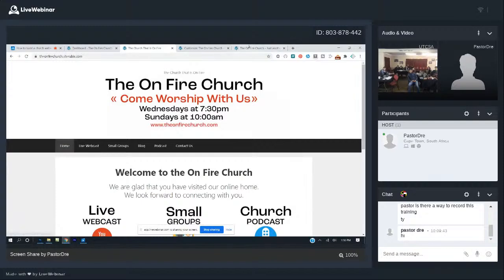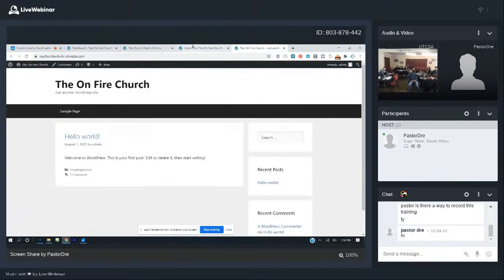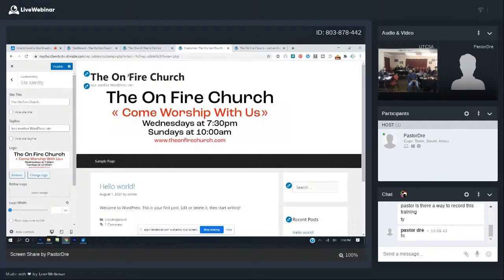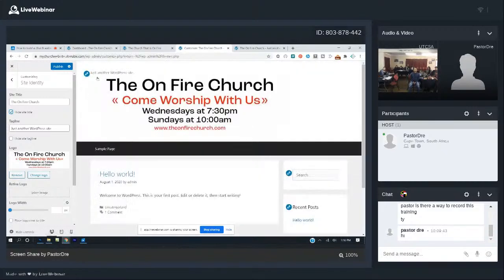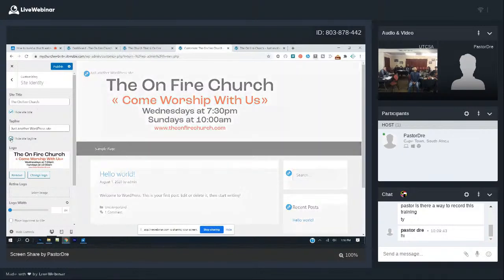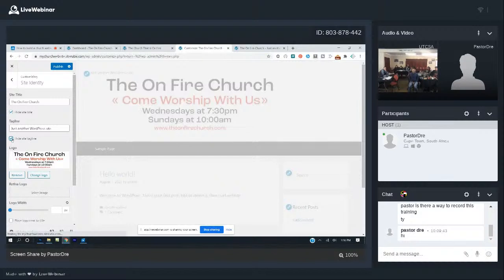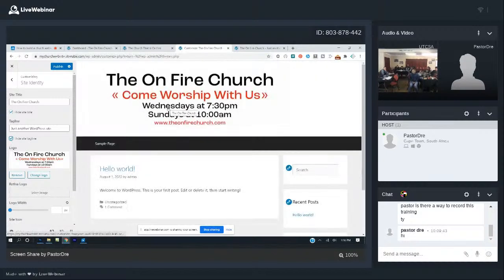Okay. So now we need to get rid of this right here because that doesn't look nice. I don't like the On Fire Church once and then the On Fire Church twice. The way you get rid of this is see where it says the On Fire Church over here? You click Hide Site Title and it's going to disappear. Okay. And then to get rid of this typing here, you click Hide Site Tagline. And then you're good to go.